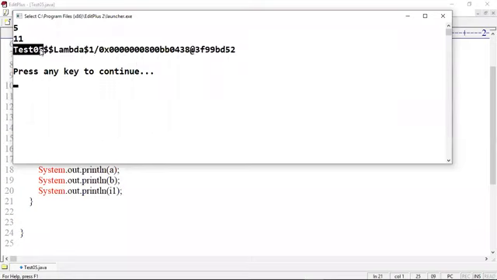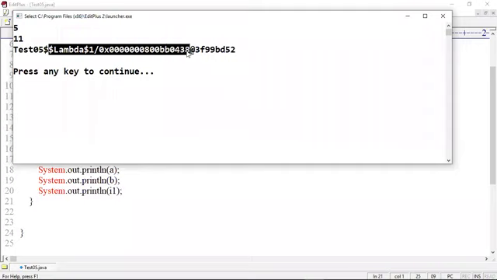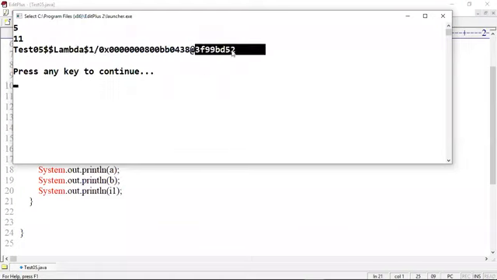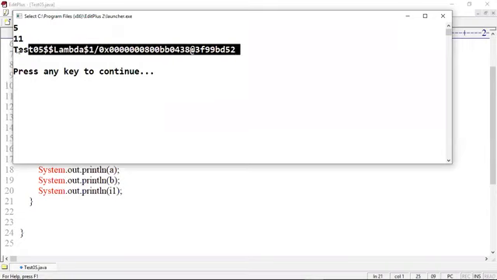Test05 is our outer class. Dollar represents an inner class. After the dollar onwards, the inner class starts. What is the name of the inner class? Dollar lambda dollar lambda 1 is the inner class name. Then slash, 0x0000008000BB0438, is the lambda expression object reference, following by the at sign. So this is the complete class name of the lambda expression.